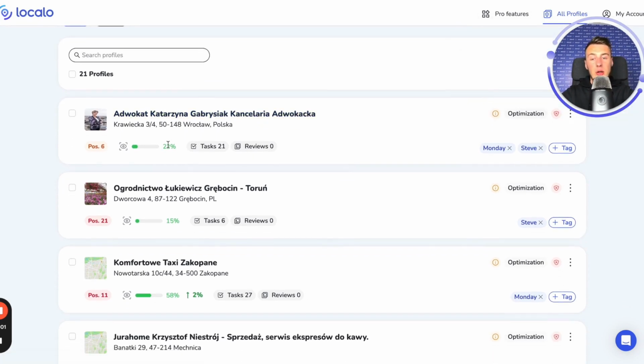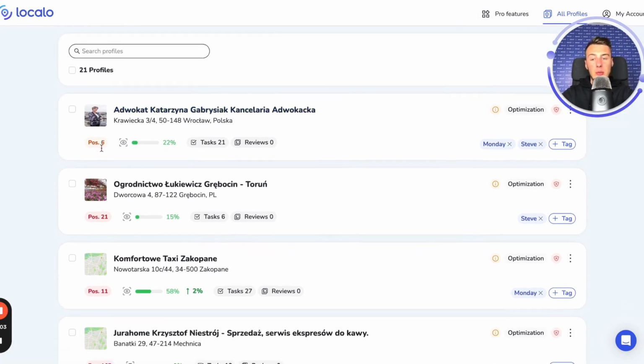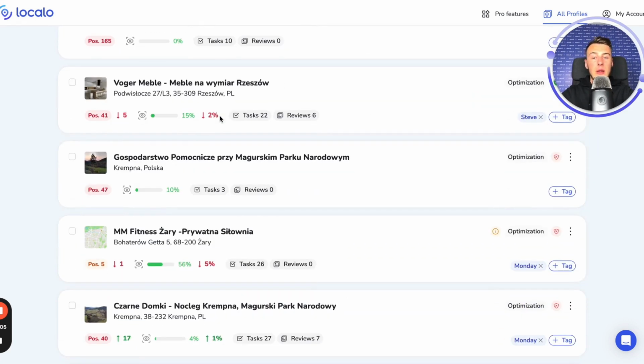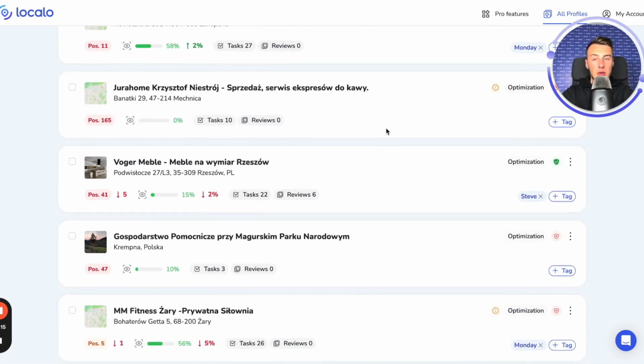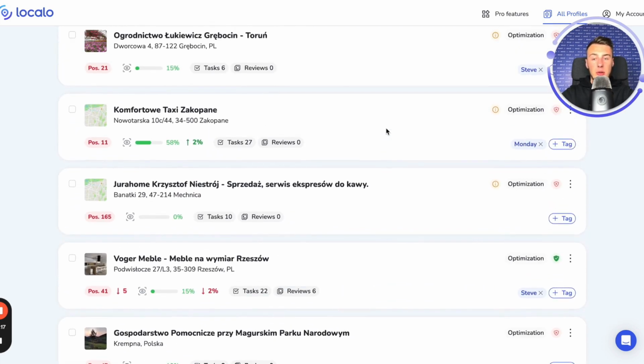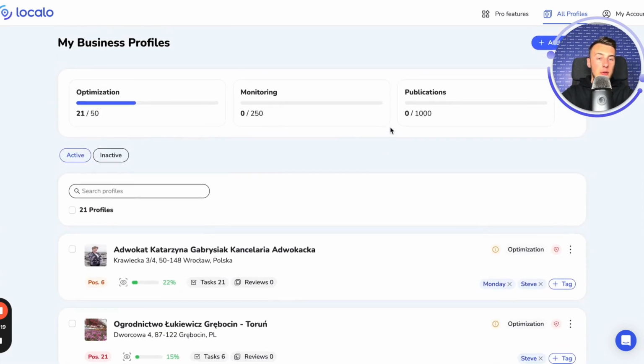We can also verify what their visibility is, what their position is, and whether this visibility and position have increased or decreased recently. Everything here is very easily and quickly accessible to us, literally at our fingertips, so we don't have to go into the company profile to find out how it operates, how it is doing, whether it is going up or down.